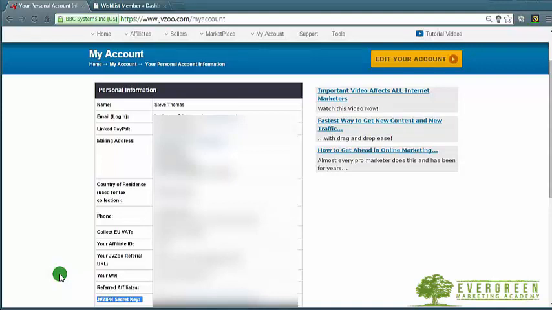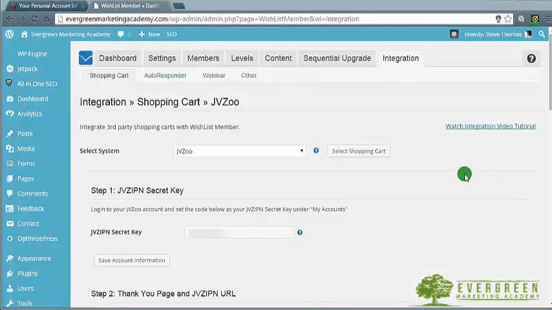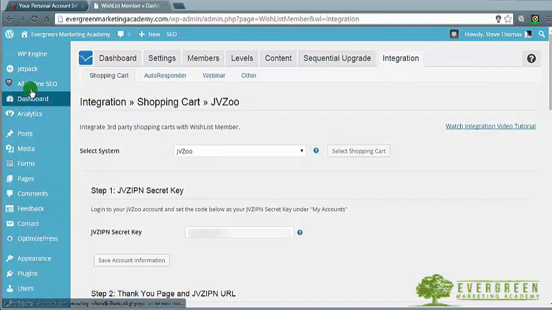That is my secret key, and that is the key that I have input inside of my WishList Member page. I'll click over there and show you where that goes. I'm now over at my website at evergreenmarketingacademy.com, on the integration tab at the top. I've gone to WishList Member in the navigation on the side, and this opens up the WishList Member control panel, and I've gone into the integration tab at the top.